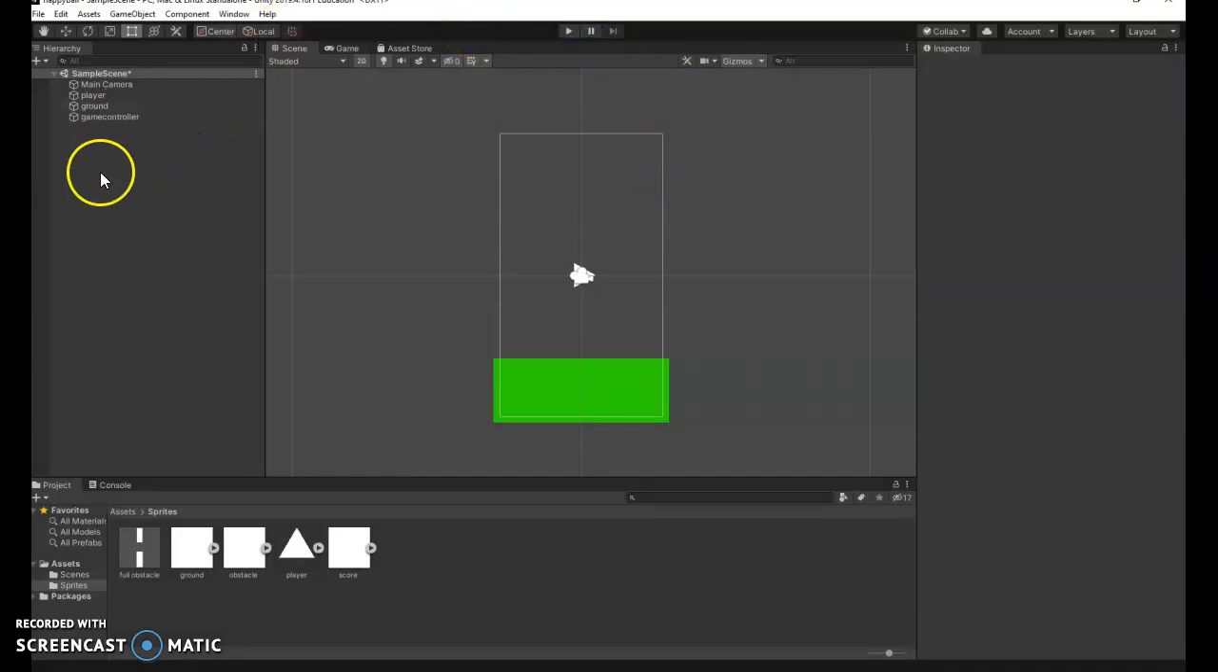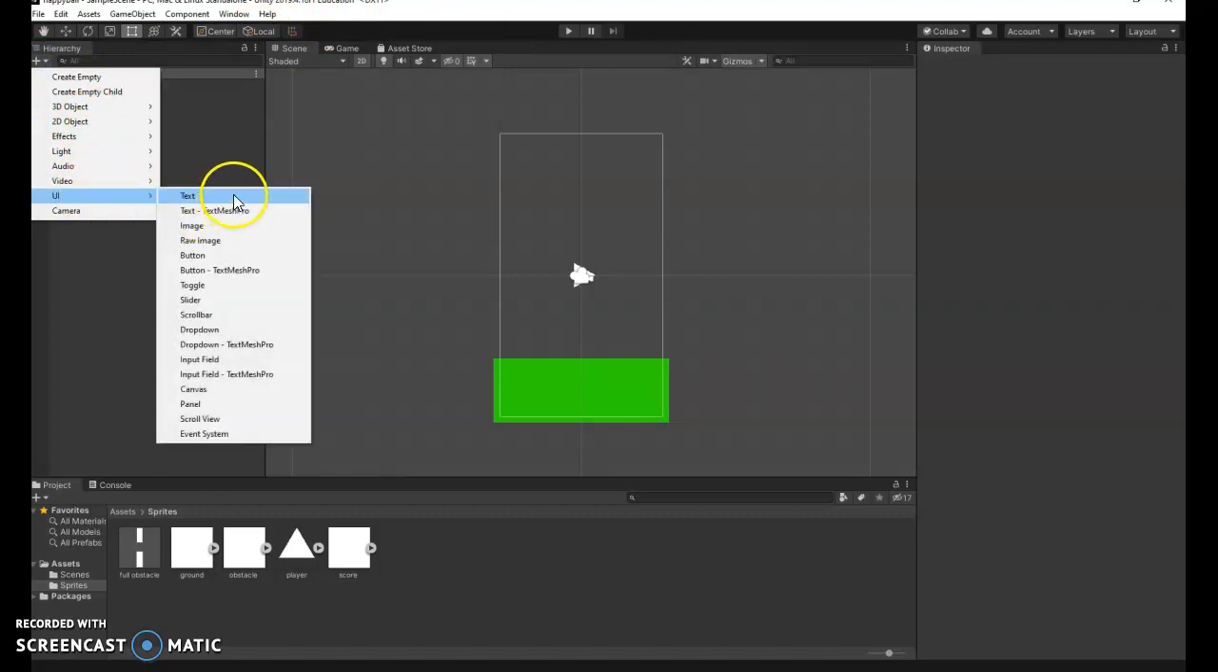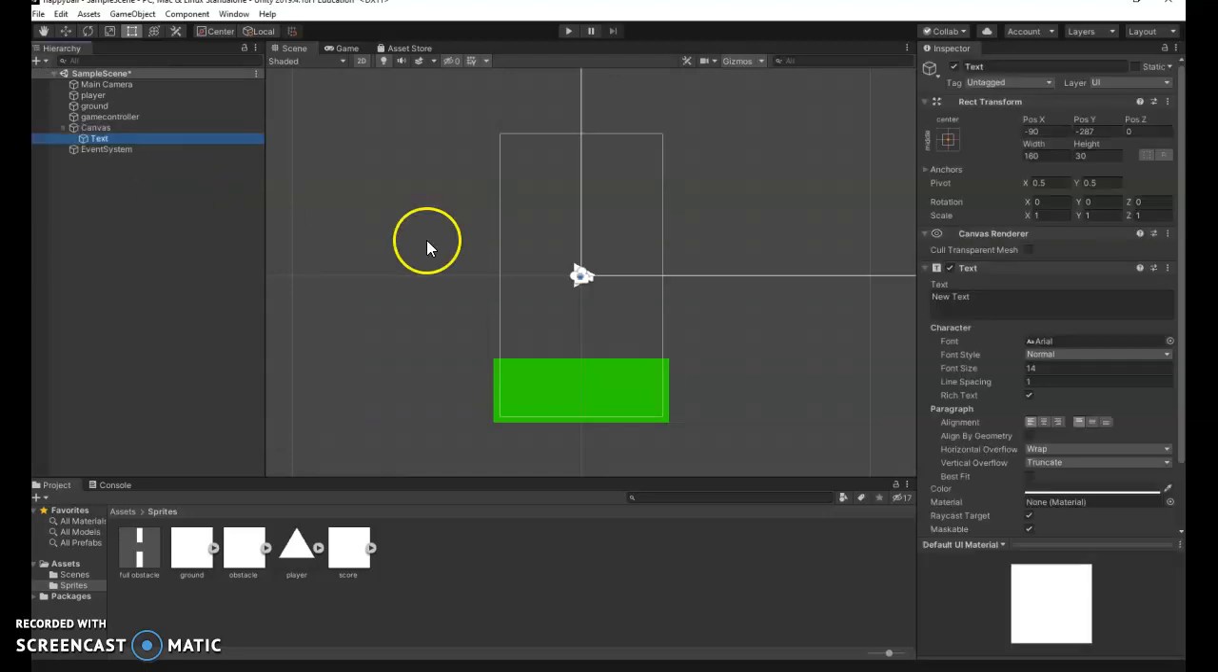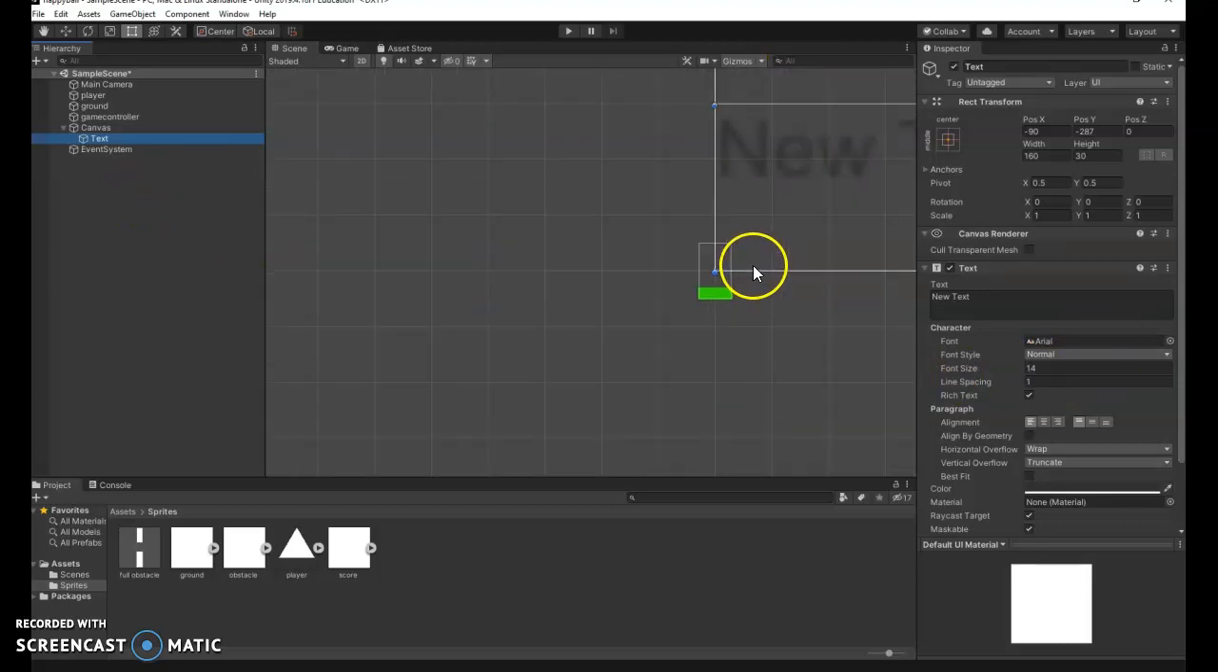The next thing to do is to add a score. So we're going to add a score. Let's go up to UI and add text. It's going to create a canvas on our screen, which is the shape of our game, but way bigger. So we can make that size. So you have to scroll way out to see that.